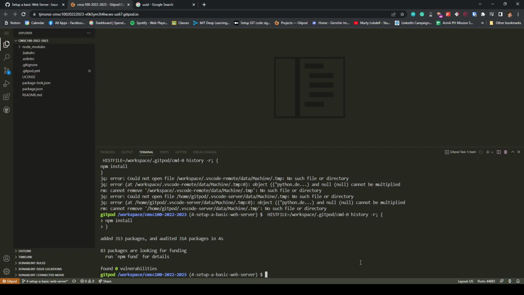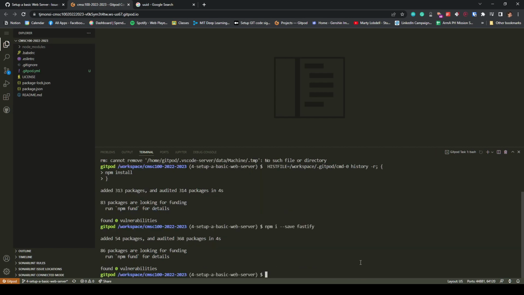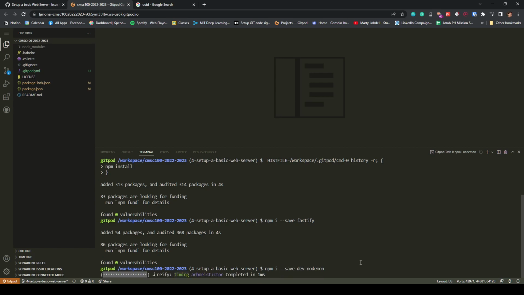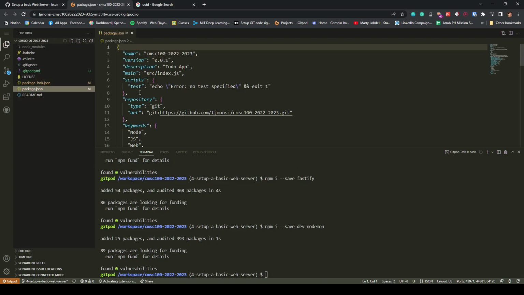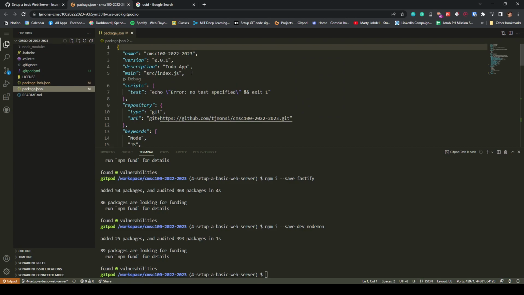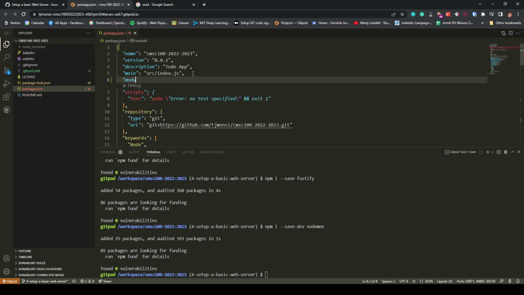So we will install npm save Fastify, and also we will install save dev nodemon. Now, remember when we say that it's src index.js, we'll add an additional field here, which is type module. This allows us to use import instead of the require version of getting the libraries.